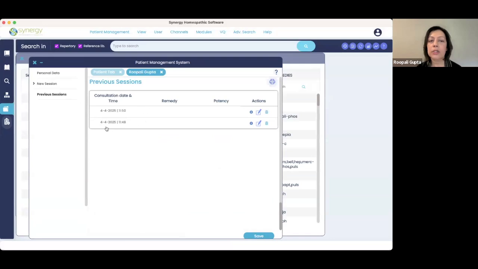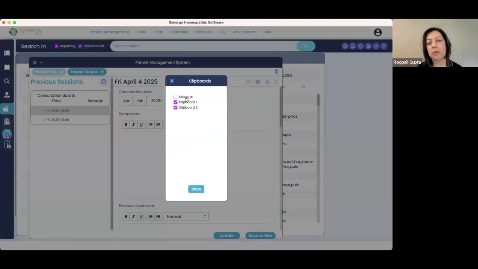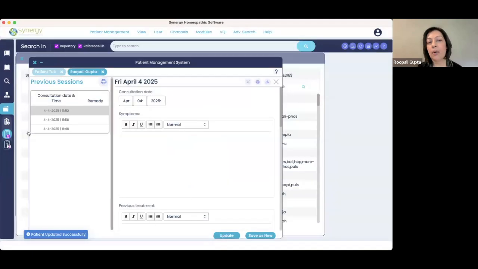So here are my 2 sessions for this patient. You can decide that this is more applicable. You can delete this session if you like. You can open the latest session, and here I'm going to delete this clipboard, and I will delete the 2 middle clipboards. Now I only have 2 left. Now I can say save as new. And now I have a 3rd session line, but this one only has those 2 clipboards. And now I'm done.